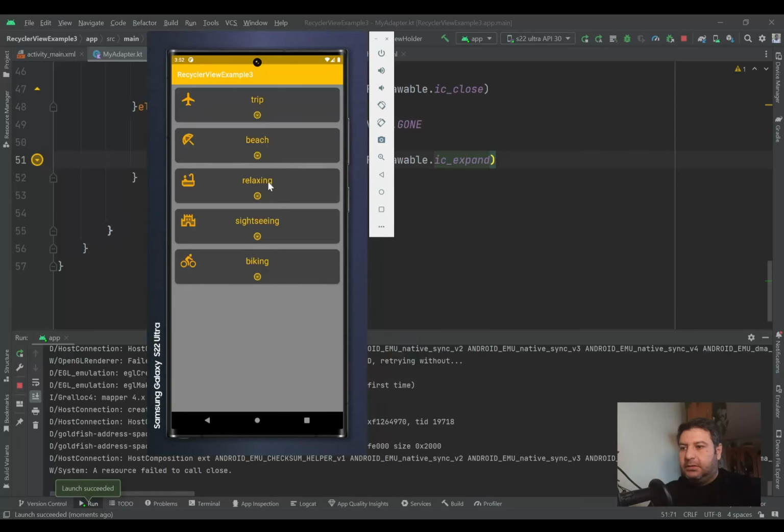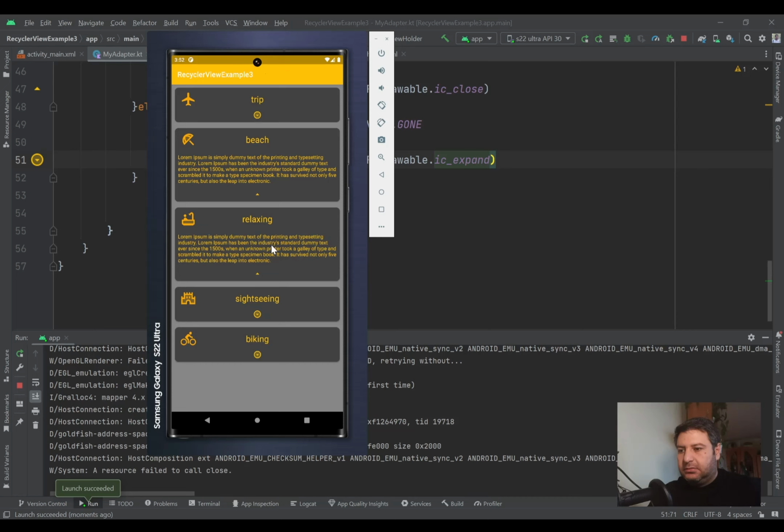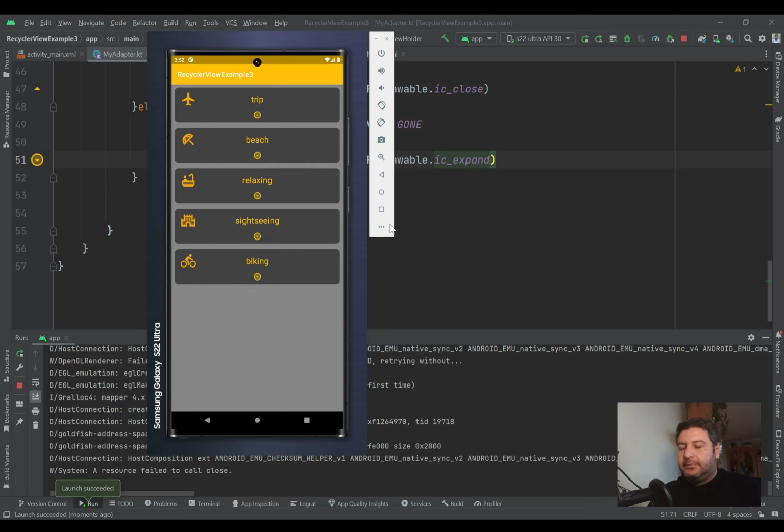It will be open and will be closed, and the image of the image view will be changed as well. And also we can have some other items open at the same time. That is everything about this video without using the library.